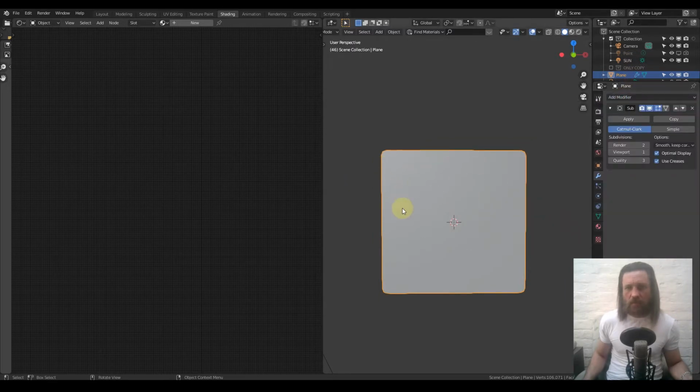And the reason we've subdivided 4 times already is because if we just add a subdivision surface to a plane without any subdivisions, it just effectively becomes a circle. Then depending on your system, in the viewport I can probably get away with 5, maybe 4. But we'll see when we put the material on.